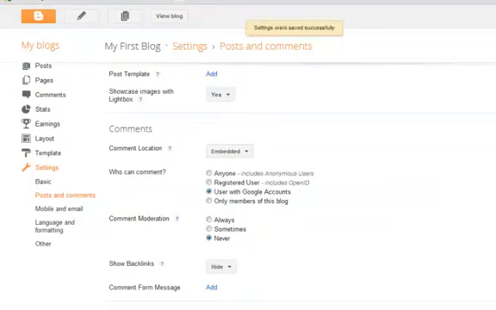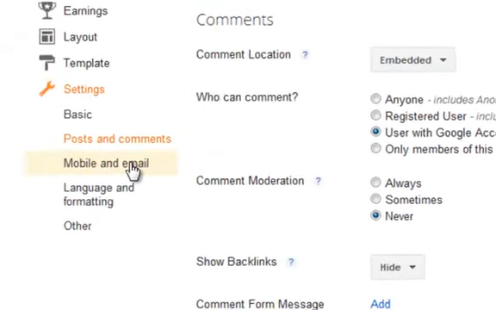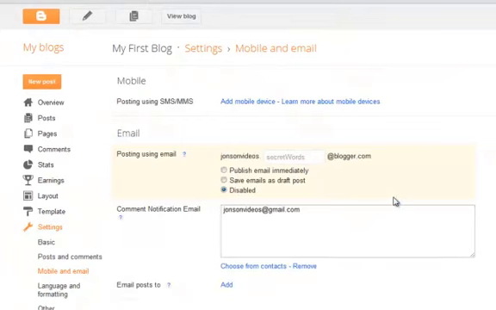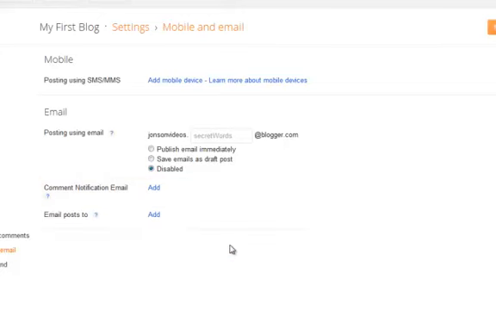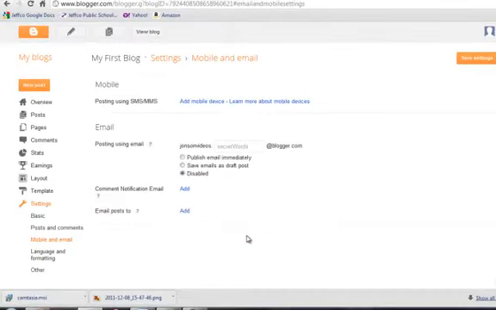I'm going to go ahead and save those settings, and now I'm going to go into mobile and email. This is an important one if you don't want to be emailed constantly and have your inbox filled up with all kinds of messages letting you know that students have posted to your blog. So right now at the top there is a feature to post using email. I just have that disabled and I post right from Blogger. And then I have a comment notification email. Basically this is going to send me a message every time somebody posts to my blog. So if you don't want that, then you just would go in and click remove. And so you will not be emailed every time someone posts to the blog.